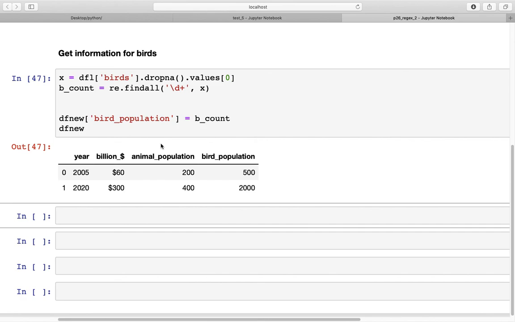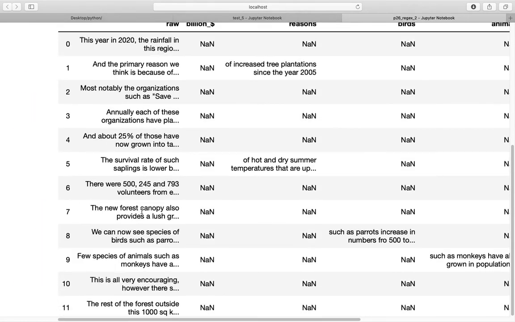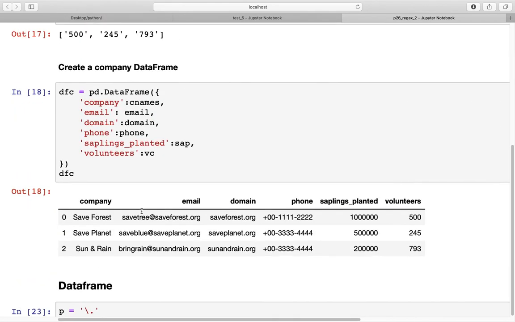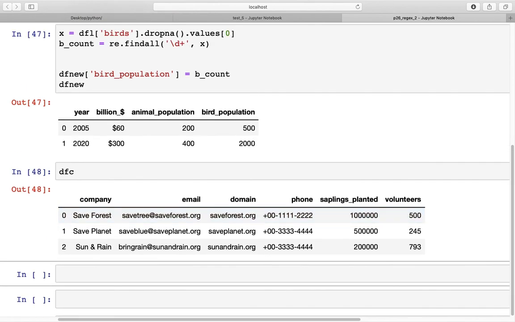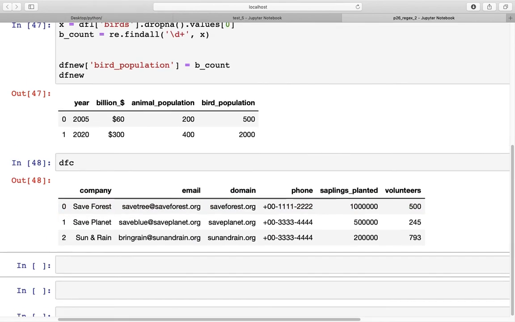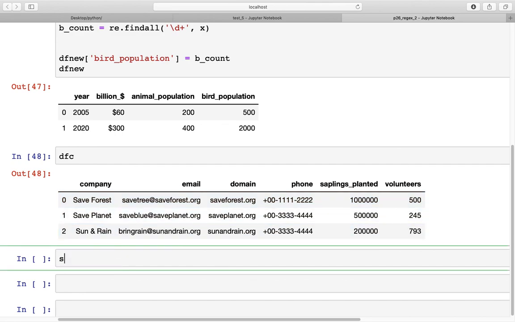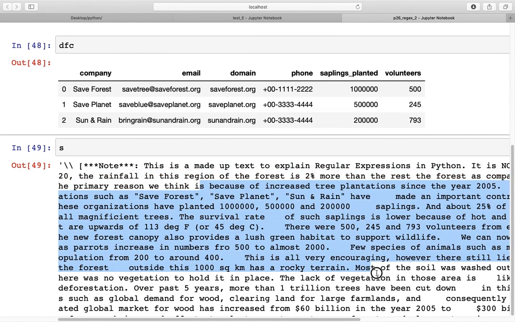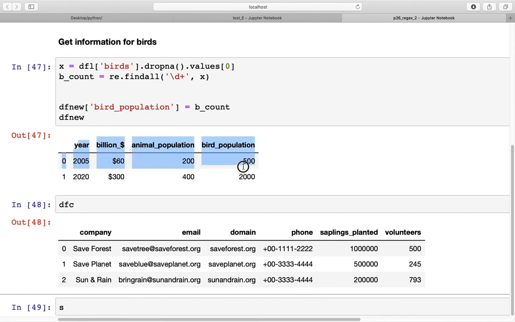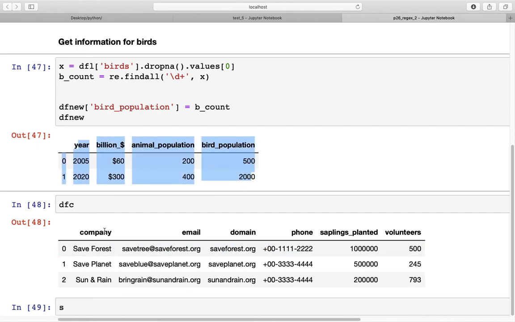We have the year, $billion, animal population, bird population. That's the information about the forest. And then up above we had another data frame, which is the DFC. Let me pull that one here again. Here we have the data frame that has the information about the company. So using regular expressions, we are able to convert this large chunk of text into usable columns that have values that can be easily interpreted and easily processed further to do any analysis or comparisons.